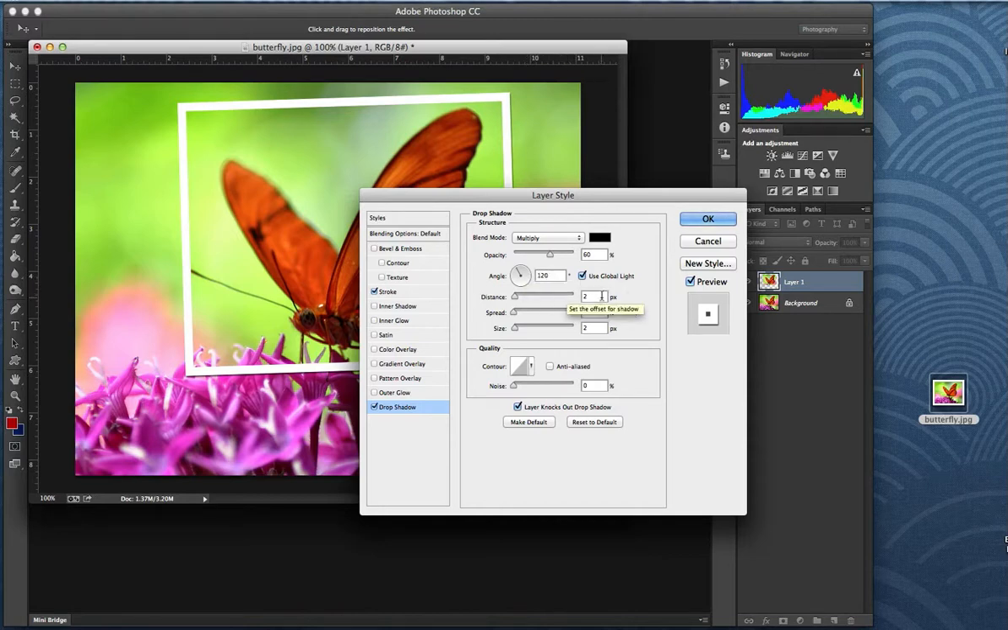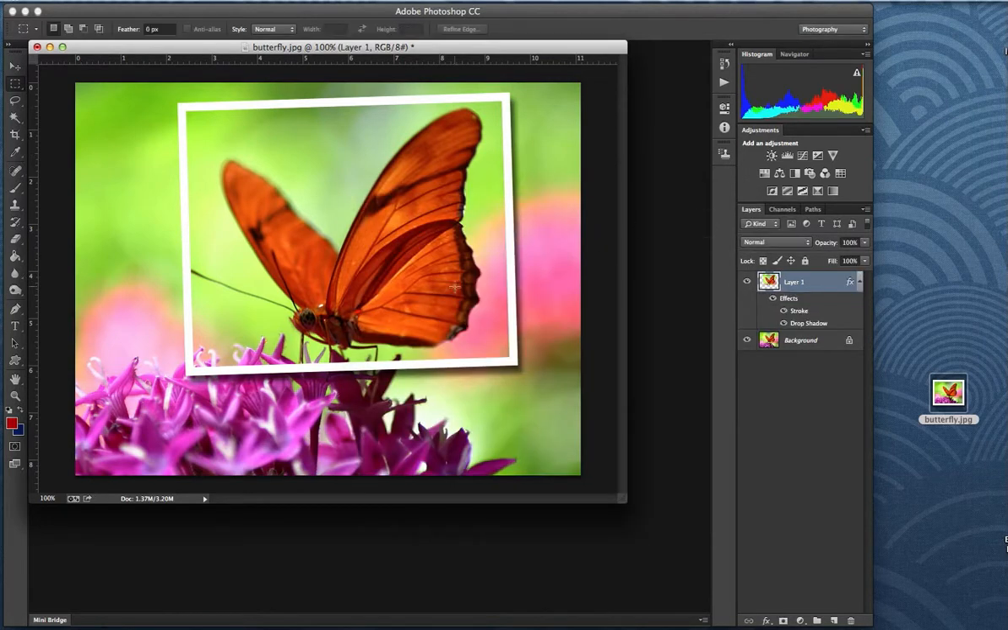Then we're going to change our distance to 13 pixels. And you can see immediately the shadow has now come down a lot farther from that frame. But we're going to make the size a little bit different. We'll make that 10, which fades it out a little bit. So now I'm going to hit OK. Now, right away, we've got this picture within a picture, and the shadow makes it pop out like that.